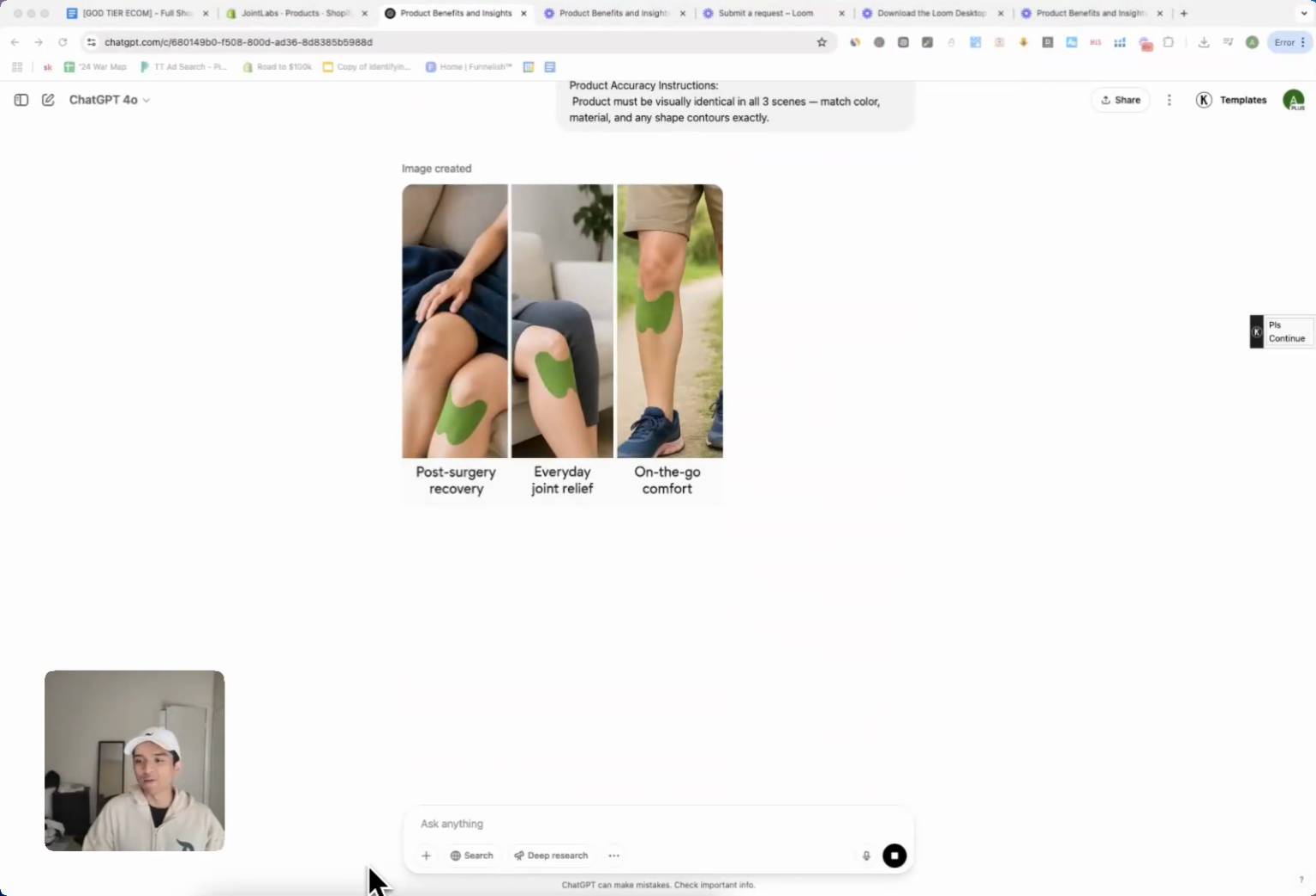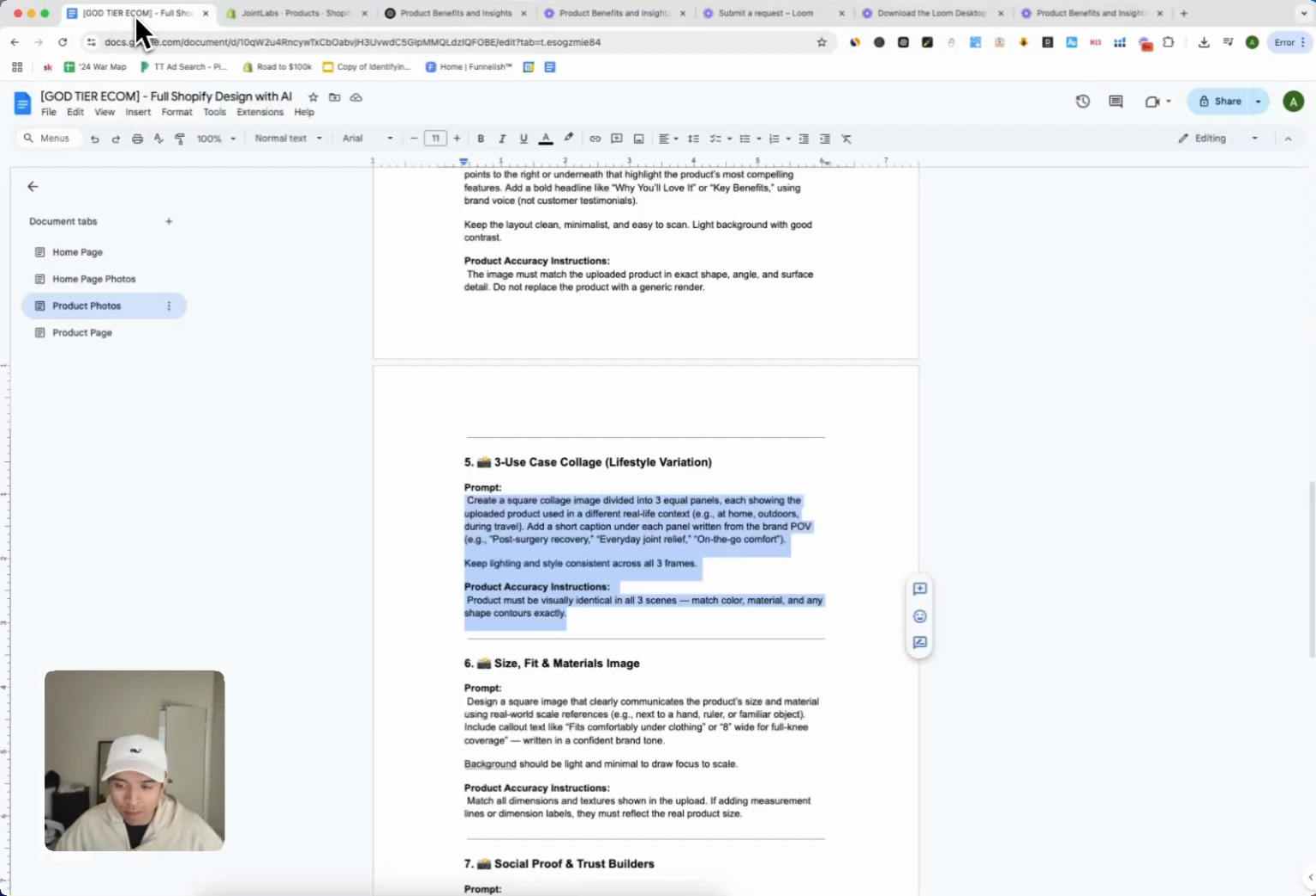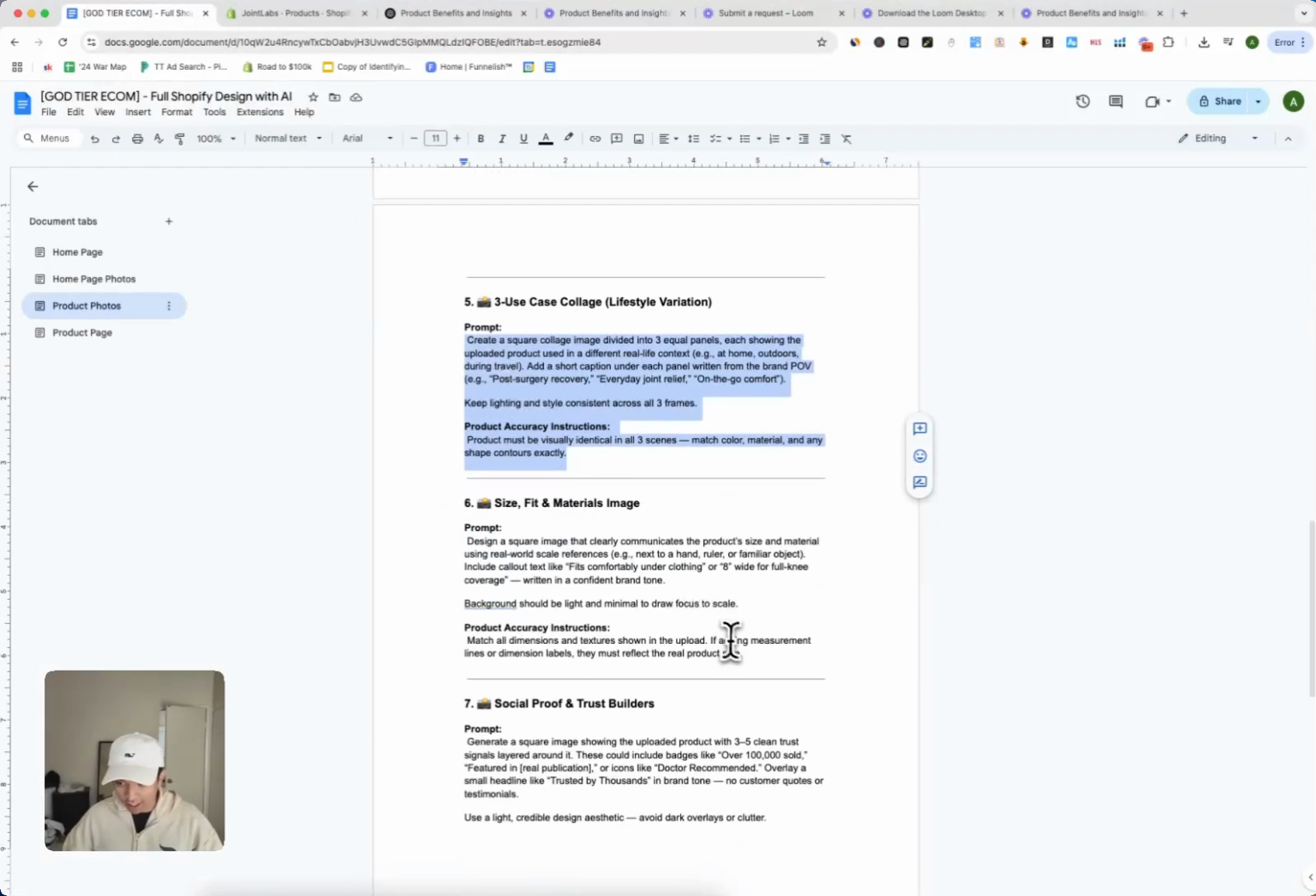All right, and once again, ChatGPT is blowing my mind. Check out the quality of this image. I mean, can you honestly compete with that? Now we've got our product in use in 3 different settings and use cases. We've got post-surgery recovery, joint relief, on-the-go comfort. Phenomenal.